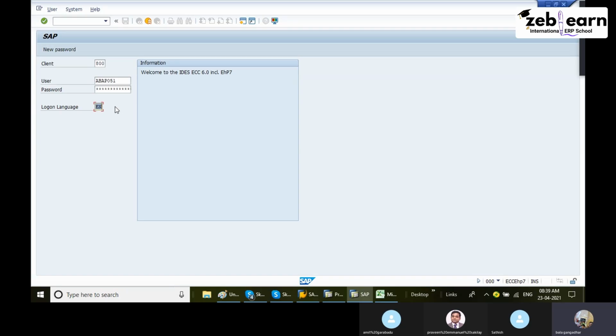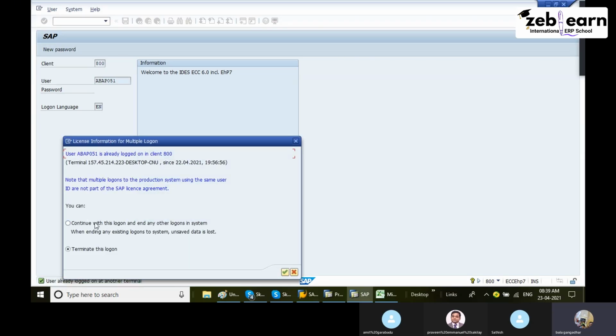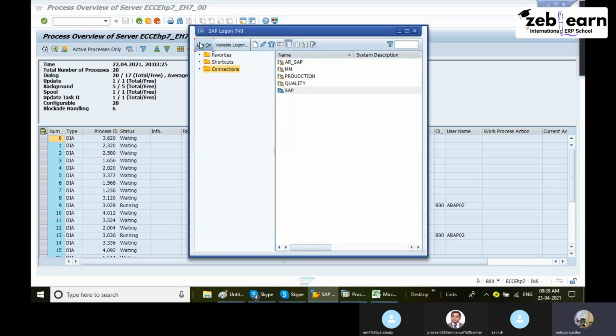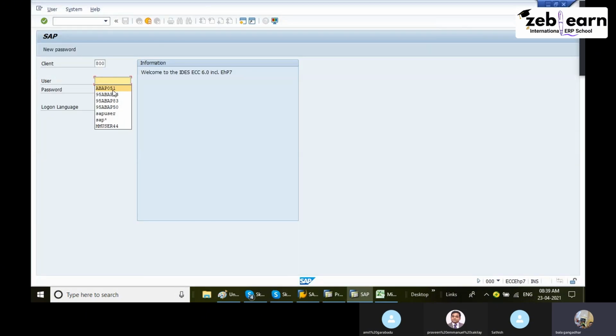Let me show that also. First, the English version. You can see this is the English version. Now if I close this and log in once again with the same username, but this time in German, where D is nothing but German, and then click Continue, you can see here.